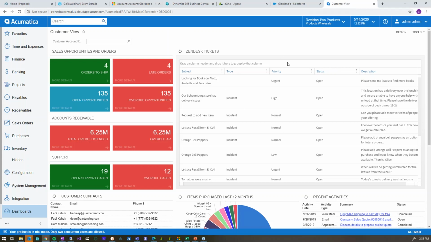We can start embedding Popdoc inside of the Acumatica interface. So again, if that's where you work and spend your day, you can see that type of information. All right, I think I'm going to hand it back to Mary here.